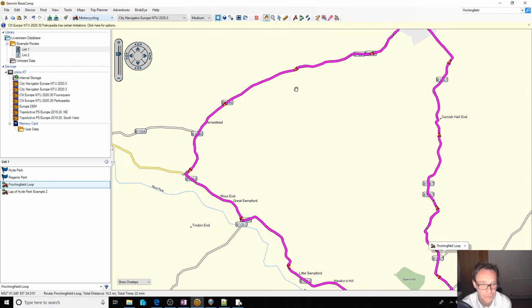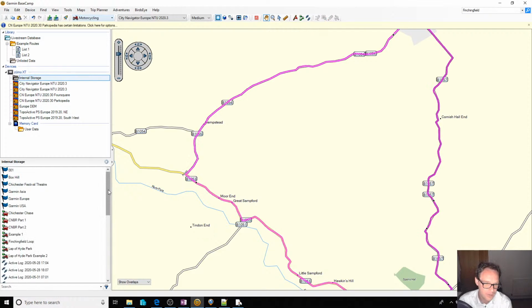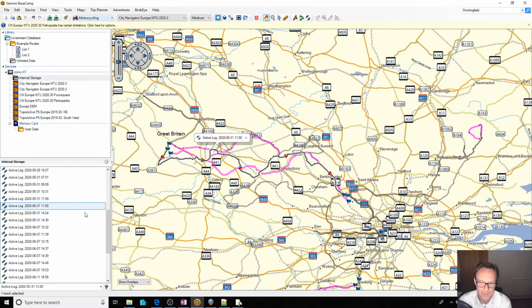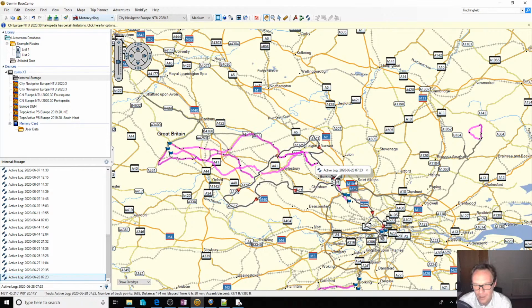So let's do a real world example. Today I went out on the bike. I actually did this morning with the guys, and we went around Aylesbury and so on. If I select my device here and scroll down, all these bits with feet on are tracks. So you see where we've been. Today was the 28th and I left at 7:23. So that is the track from today.